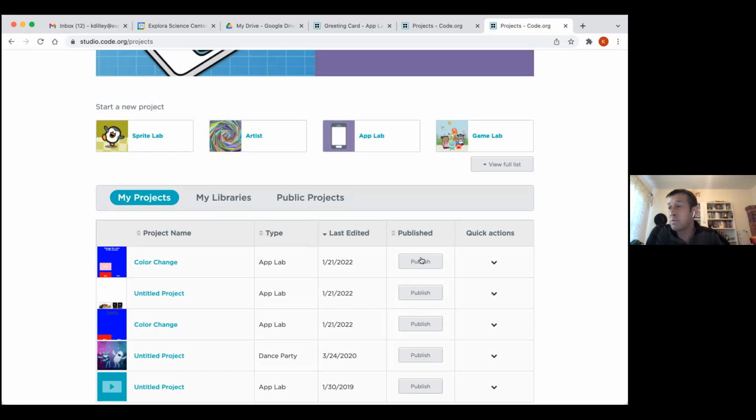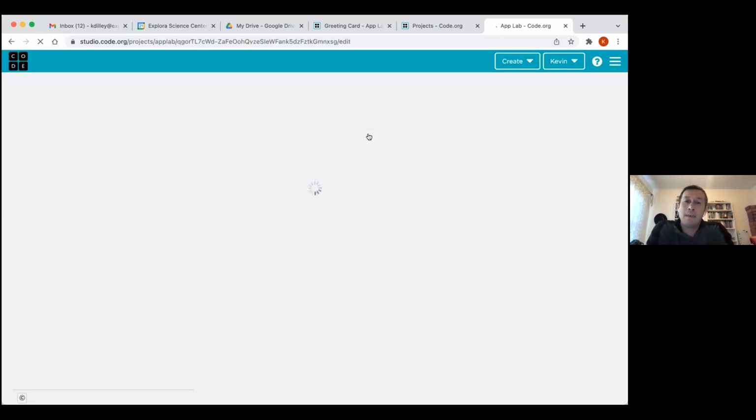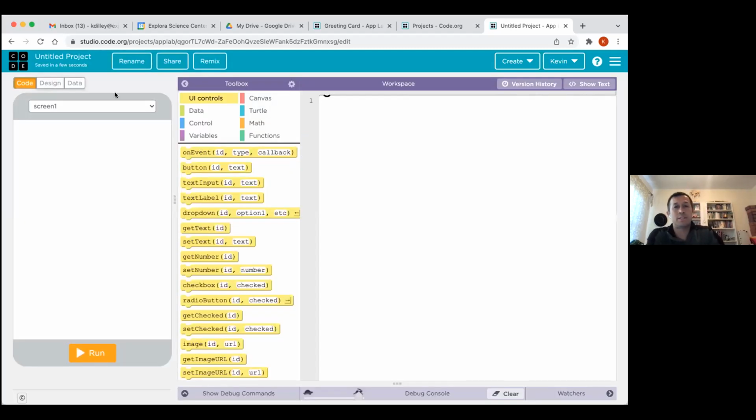If I publish it, then it would be up on Code.org's project page. People from all over the world have shared their projects so that you can open them up and remix them. You can open up their app with their code, import it into your project library, make changes to it, and create your own project from it. But I'm going to create a new project. So I'm going to click on App Lab again, and let's let it load. Got a new project workspace here.